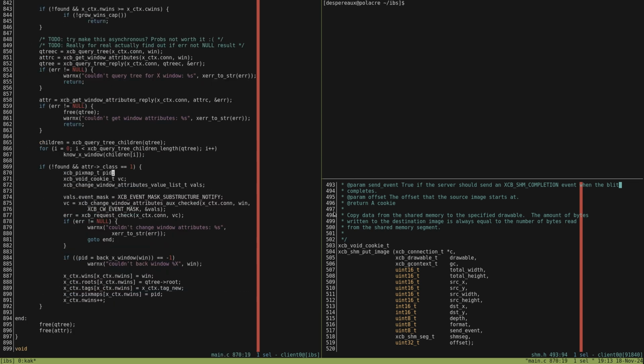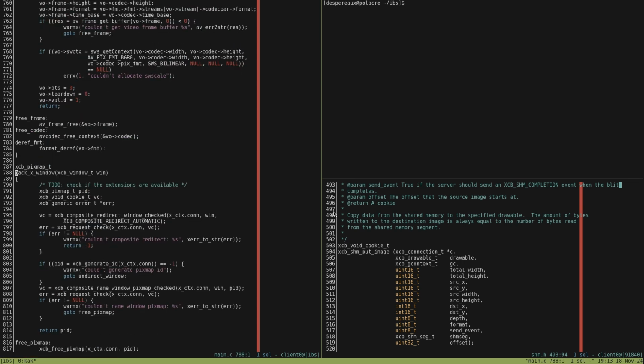Okay, so if we want to know an X window, what do we want to do? I think we want to do it in here, right? Change attributes, request check, back X window. I think that's what I want. To do: check if extensions are available.